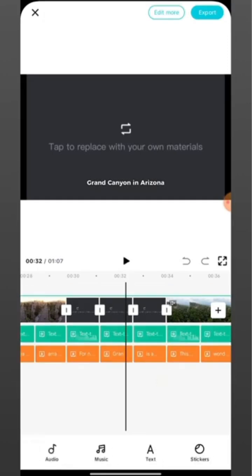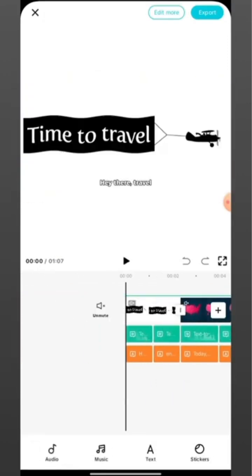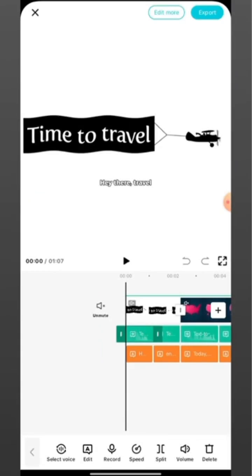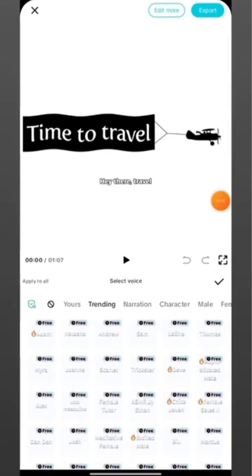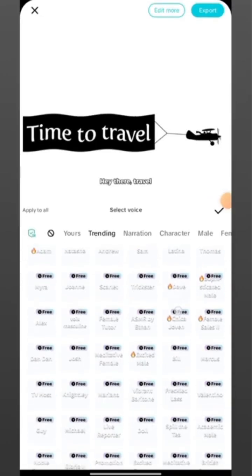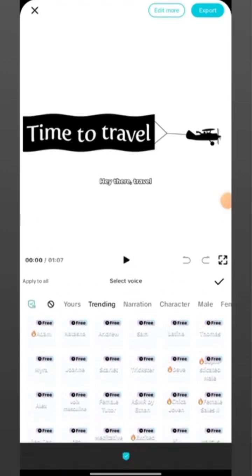If you want to change the person that spoke, that is the voiceover artist, you can come to select voice right here, and it's going to show you a lot of voices, both male and female. So you are going to select any of the sounds that you want.